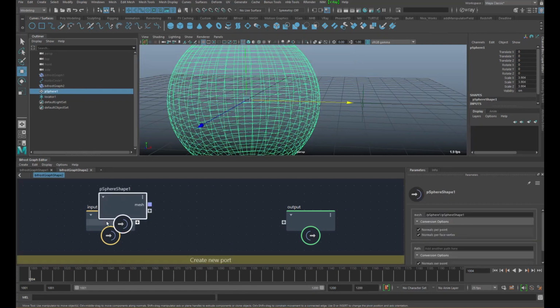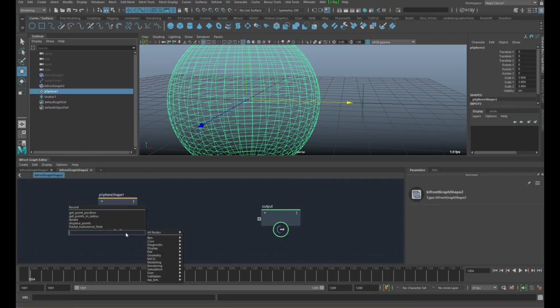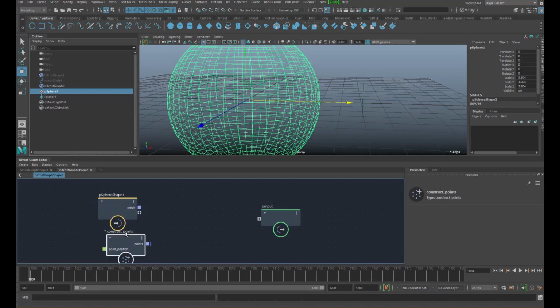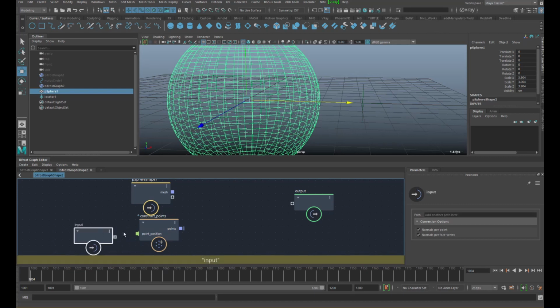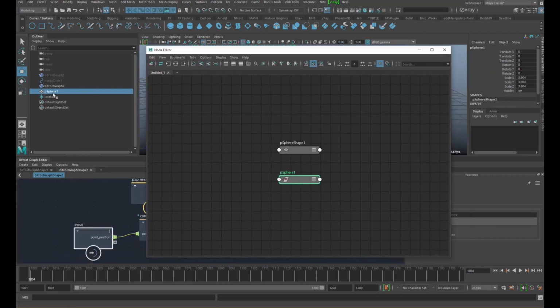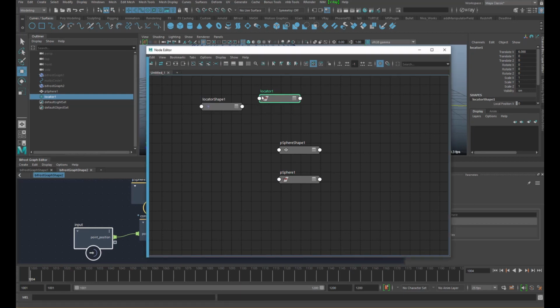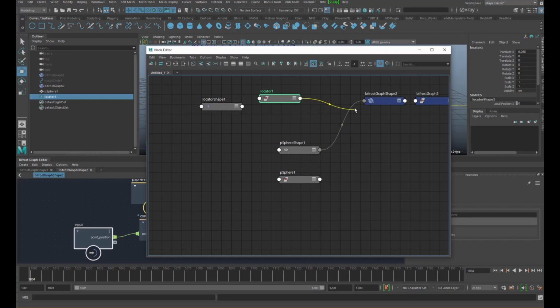Get the sphere into our board, and to get in the position of the locator, I'm going to construct points, make it input node, and hook everything up in the node editor. So get the locator translation, and hook this up to the point position.